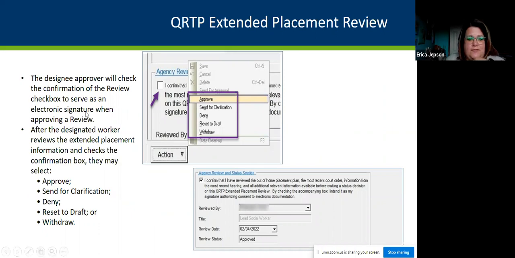They can then, from the action menu, either approve, send for clarification, deny, reset to draft, or withdraw. And then this box, which is on the right-hand corner, will show up in the QRTP extended placement review screen as approved or whatever they clicked under the action menu.